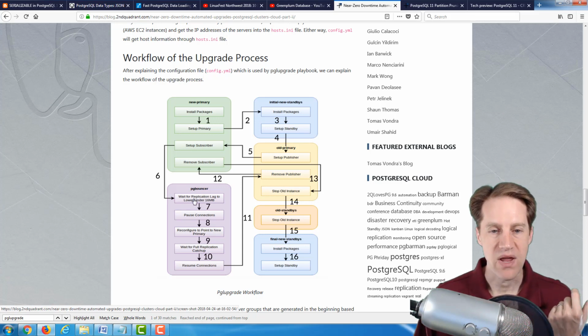So the next step is to wait for replication lag to be below a certain level, pause the connections, reconfigure to point to the new primary, wait for full replication to catch up, and then resume the connections. At that point, you are now operating on the new primary database. At that point, you can then remove the publisher from the old primary, stop that instance, and then stop all the old standbys, and then set up any new standbys that you would need.